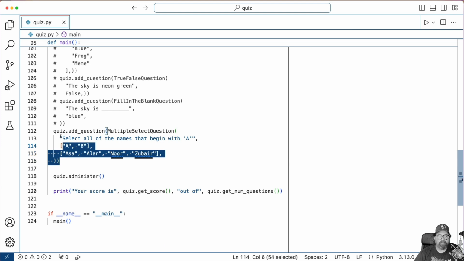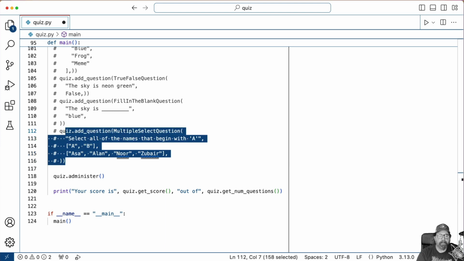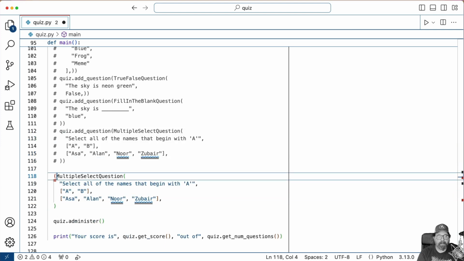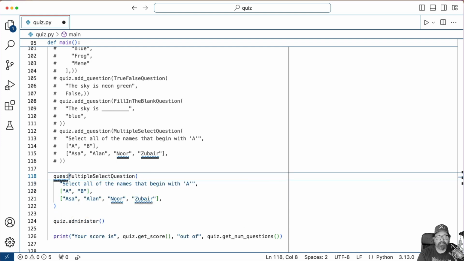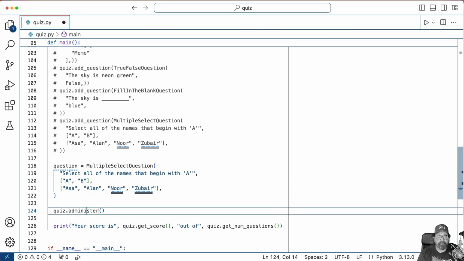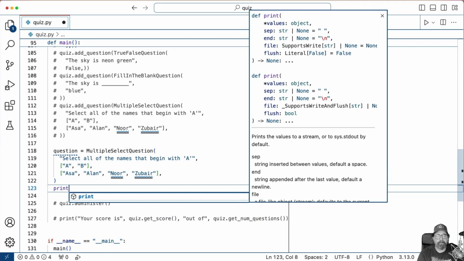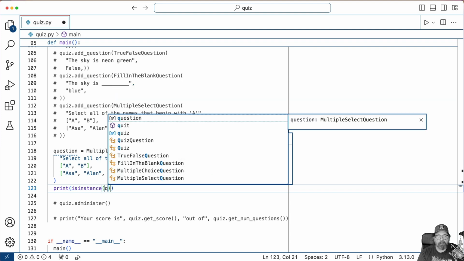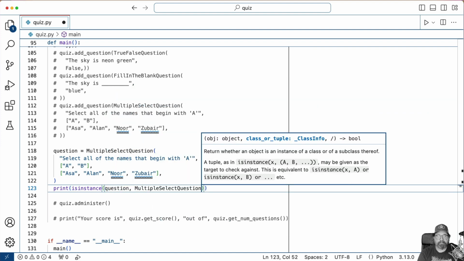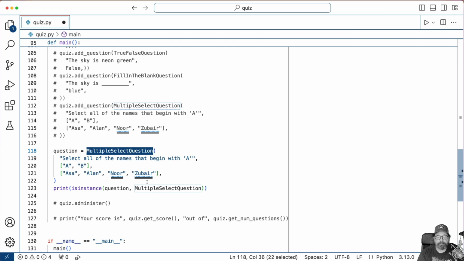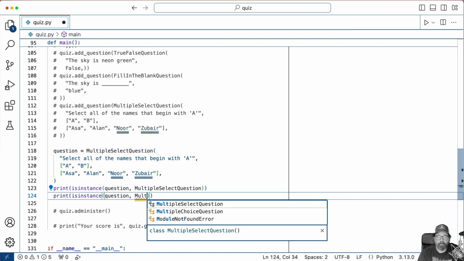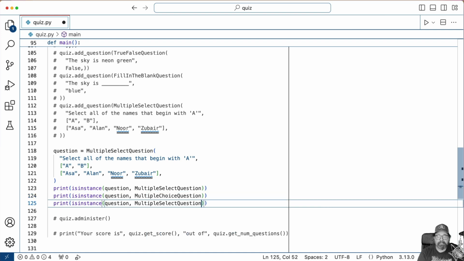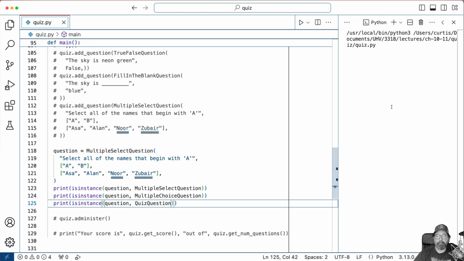okay? So I'm gonna go ahead and take this, I'm gonna paste that out. And what I'm gonna do here is I'm gonna create this question like this. I just wanna show you this isinstance thing, okay? So I've got this question and I don't wanna care about that. What I'm gonna do is I'm gonna print isinstance question and then multiple select question. We know that's true because I'm creating that specific kind of object there. But then, is it also a type of multiple choice question? And then also, is it a type of quiz question? Okay, so let's go ahead and run this.